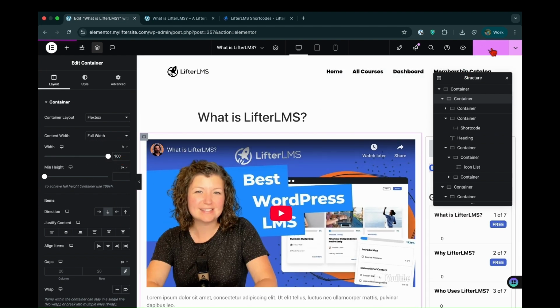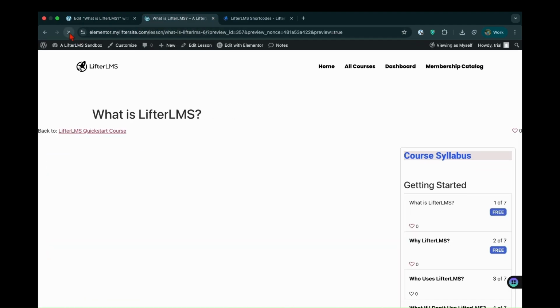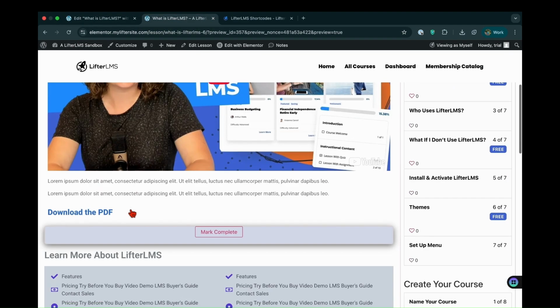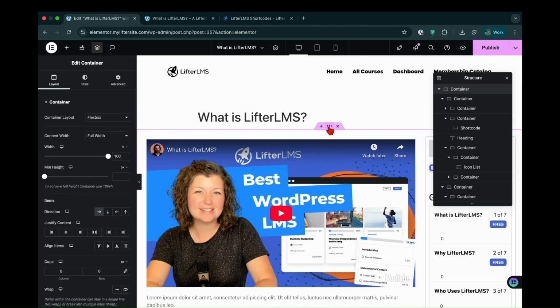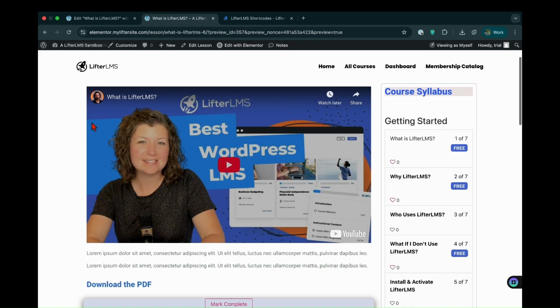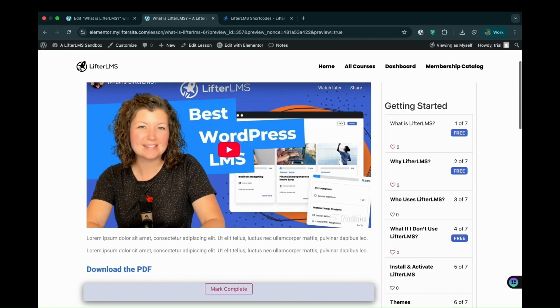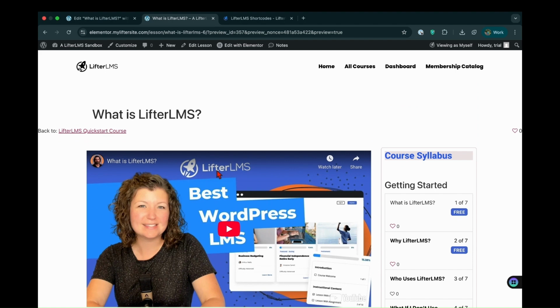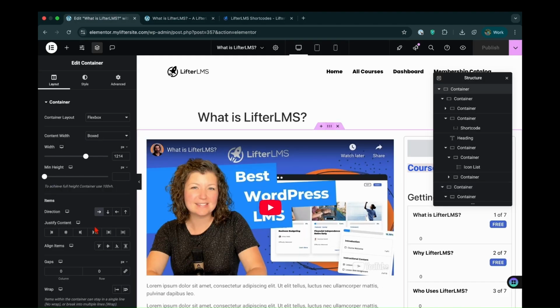Also, we can select any specific container and we can maintain the width. And if I view it, you can see it's a full width because my container is full width right now. But if you select boxed, the width will be perfect. If I refresh it now, you will see it's looking pretty good. We can also modify this design based on our requirements. I'm just showing you an example.